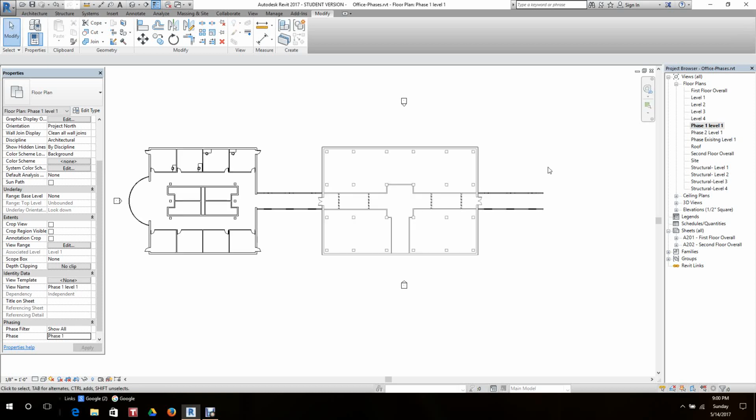Okay, now in this view, in the properties phase filter, we want to set this to show all, and it's set there. And then we want to change this to phase one because the default of the west wing is added and demolished walls are displayed as shown. See? Okay. That's pretty much exactly what we want to see in this view, which is phase one, level one, as you see here.